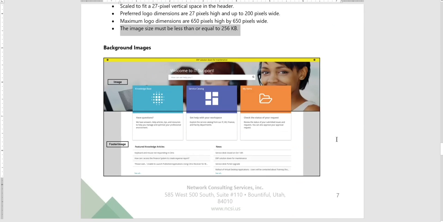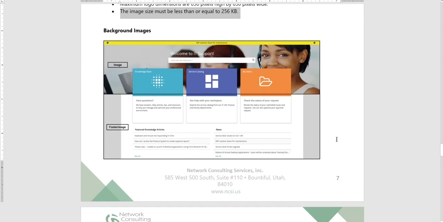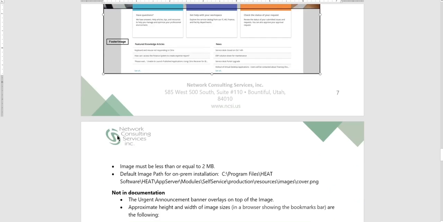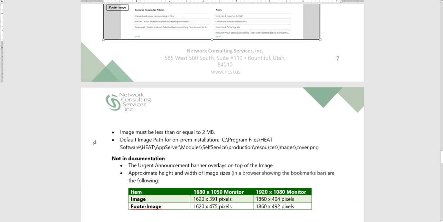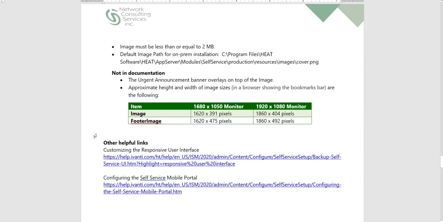Moving down to the background images, in the latest layout that's available, we have two images that we can apply. One is the image at the top section of the self-service mobile page, and then there is also a footer image in the lower section that can be applied. Also, the background images must be less than or equal to 2 megabytes. Here's a default path, mostly for my own information.